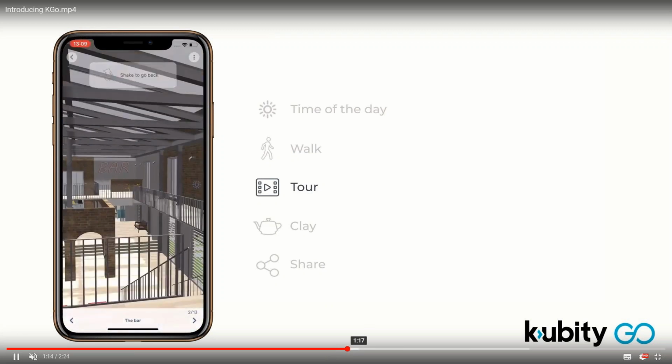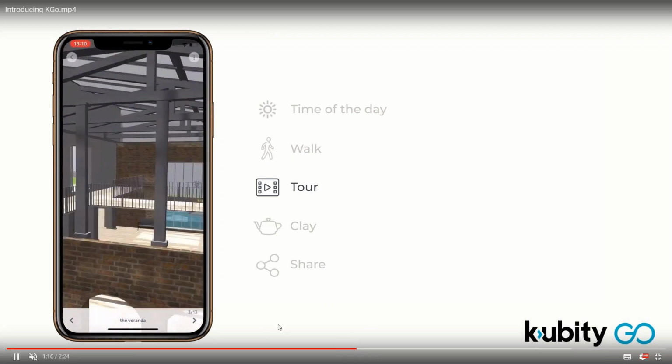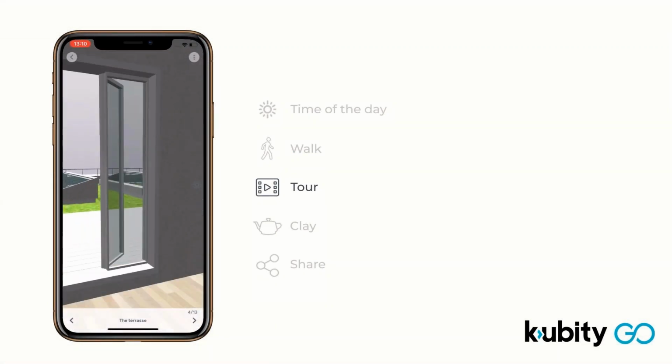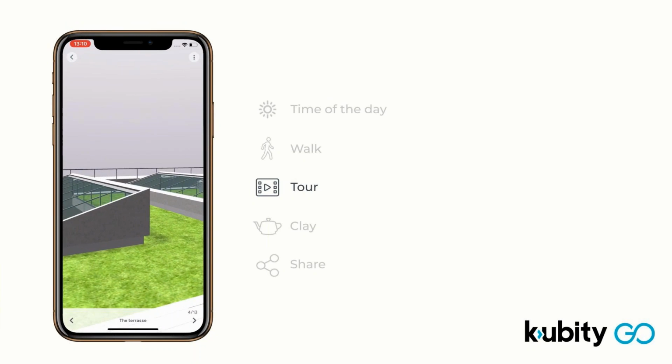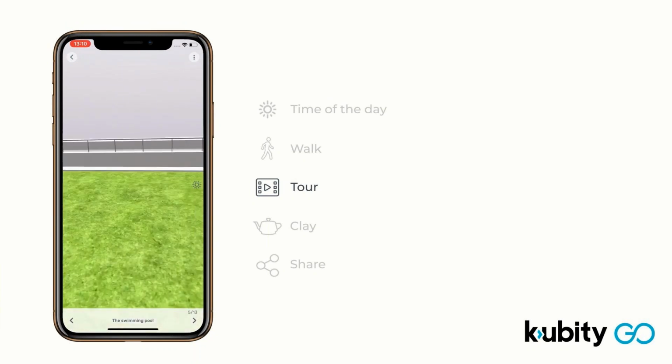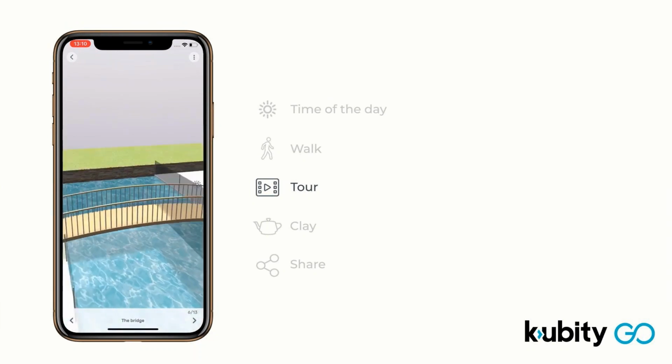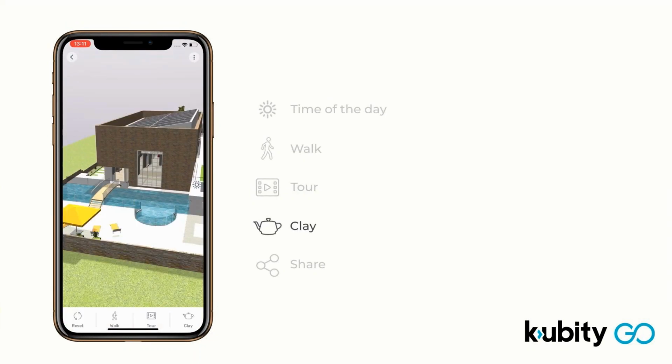Then you have the tour mode. If you have set up scenes in Revit or SketchUp, the scenes are going to be included in Kubity. That is, a tour is going to be created. You don't have to touch anything. Just click tour, and then all the scenes are going to be played one after the other automatically.